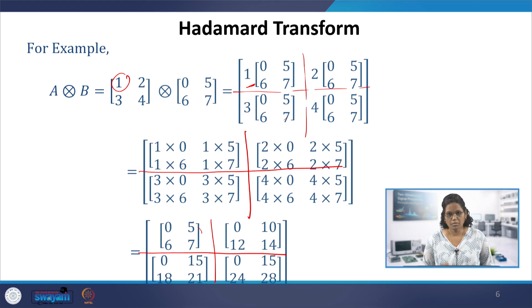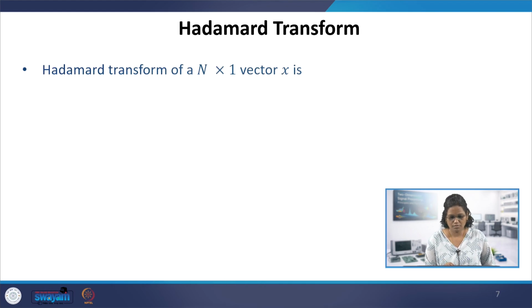So this is how the Hadamard transform is getting expanded. The Hadamard transform of an n cross 1 vector X, a vector which has n rows and 1 column. What is the transform? How do we get the transform of it? That is H into 1 by root n. This is actually the scaling factor.